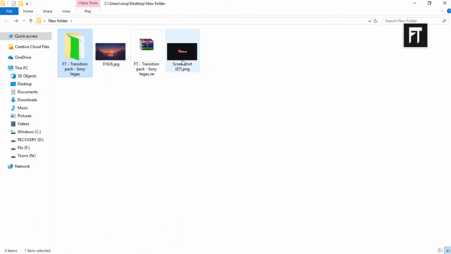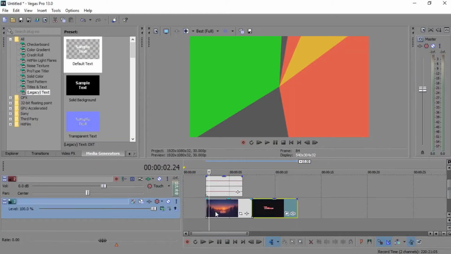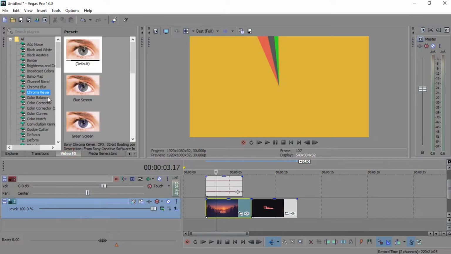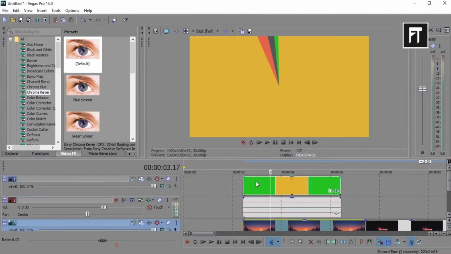Now choose your clips, and place them under this transition. Now, go to Video FX, Chroma Key, and drag this into the transition clip. Now this green screen we have to remove.